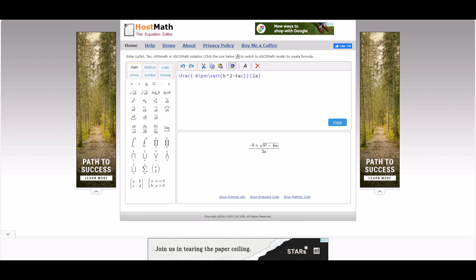One of them is hostmath.com, which allows you to click buttons and build your formula, and at the top, you construct your LaTeX command. And if you're putting those in FeedbackFruits, you just put a couple of dollar signs, copy that, and paste it in FeedbackFruits Blackboard, and you're done. It's awesome.